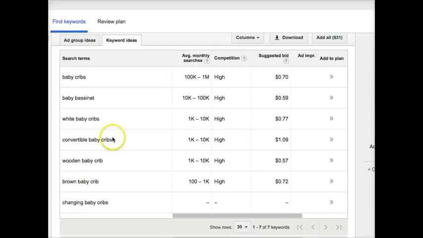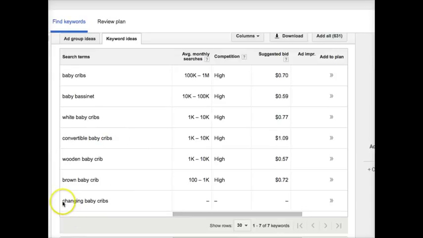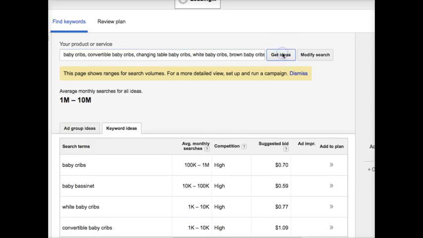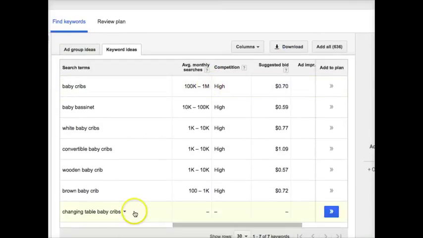Okay, that's what it's doing for us here. And so that's why we see right here with changing baby cribs, nobody searches for that, or not enough for them to record it. If we were to put changing table baby cribs, we might have some searches in there. So we could go in here and change that to changing table baby cribs, and we click Get Ideas. It reloads the data for us, and now we still don't have, okay, so they're not searching for that. So that phrase is not searched for, but all of these are.